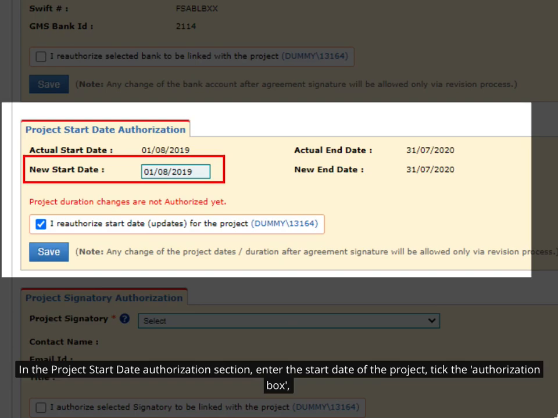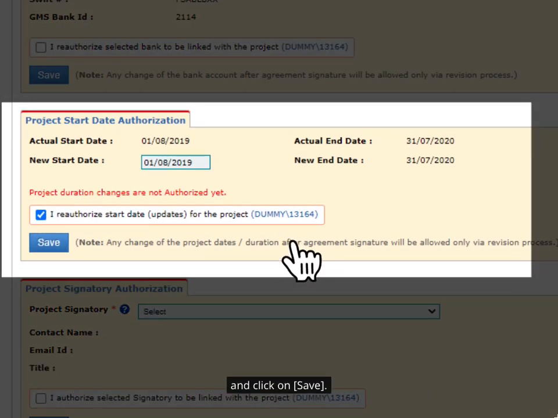In the Project Start Date Authorization section, enter the start date of the project. Tick the authorization box. And click on Save.